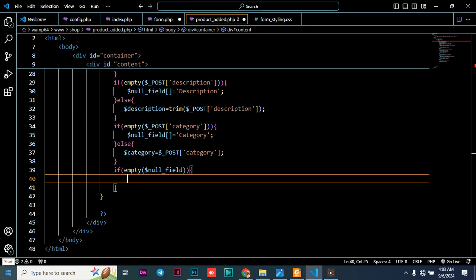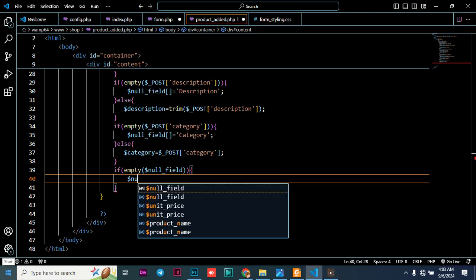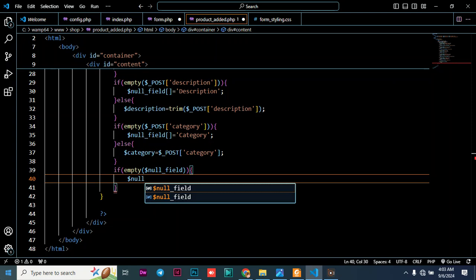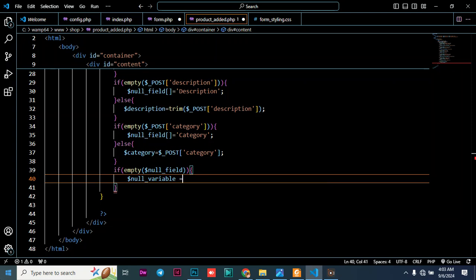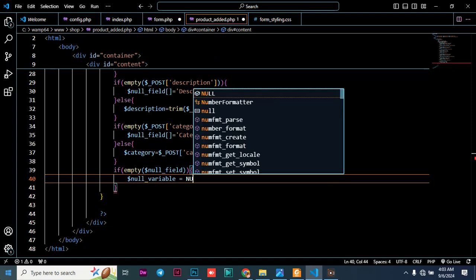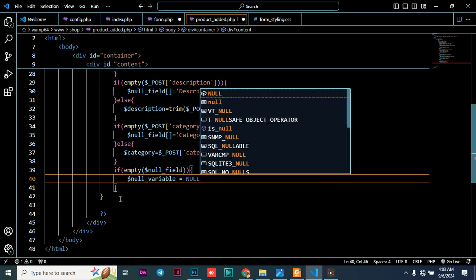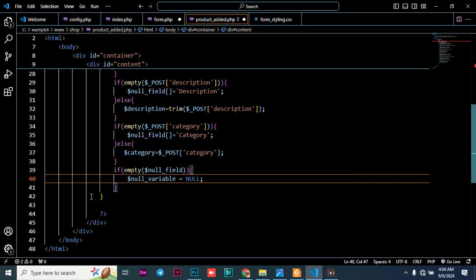So we can just say dollar sign null is equal to null variable. So what is happening in this case is that, remember that our primary key is auto increment, so this particular space is just to tell you that you are not going to enter any value. It's going to be automatically generated by the program itself.